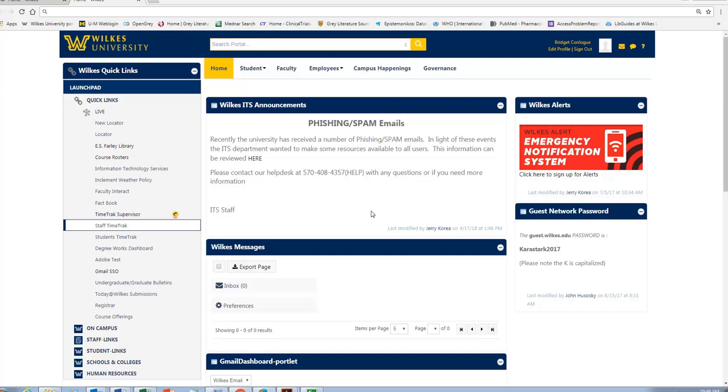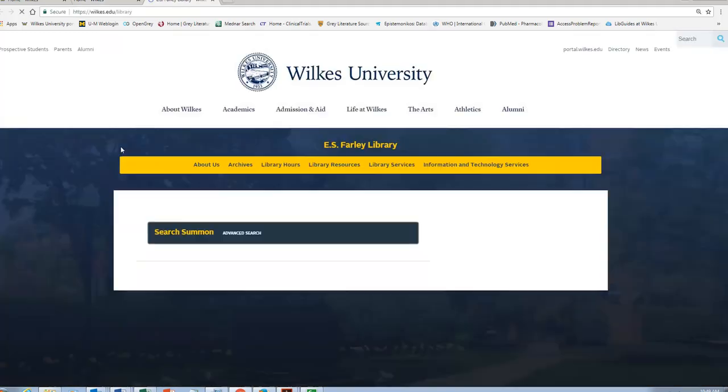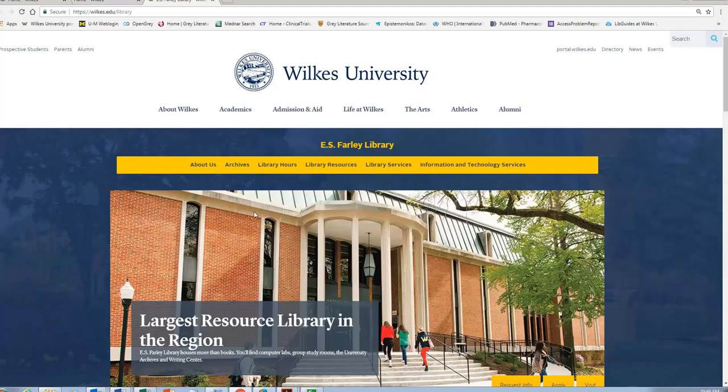First, log in to the Wilkes portal and click on the link for the E.S. Farley Library. It's important to access PubMed through the Wilkes portal so that you see link outs in PubMed records for Wilkes full-text journal holdings.